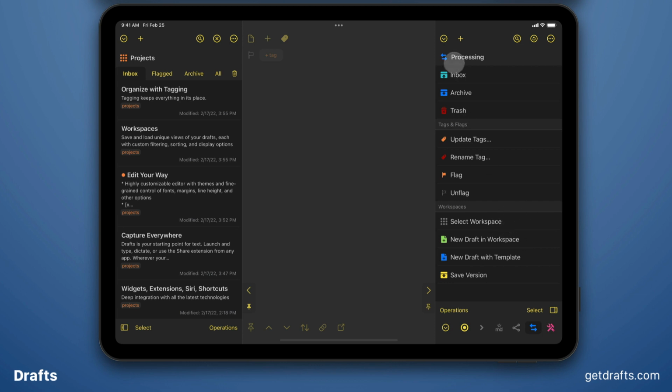So anyway, I hope you find this a useful addition in setting up your drafts environment.